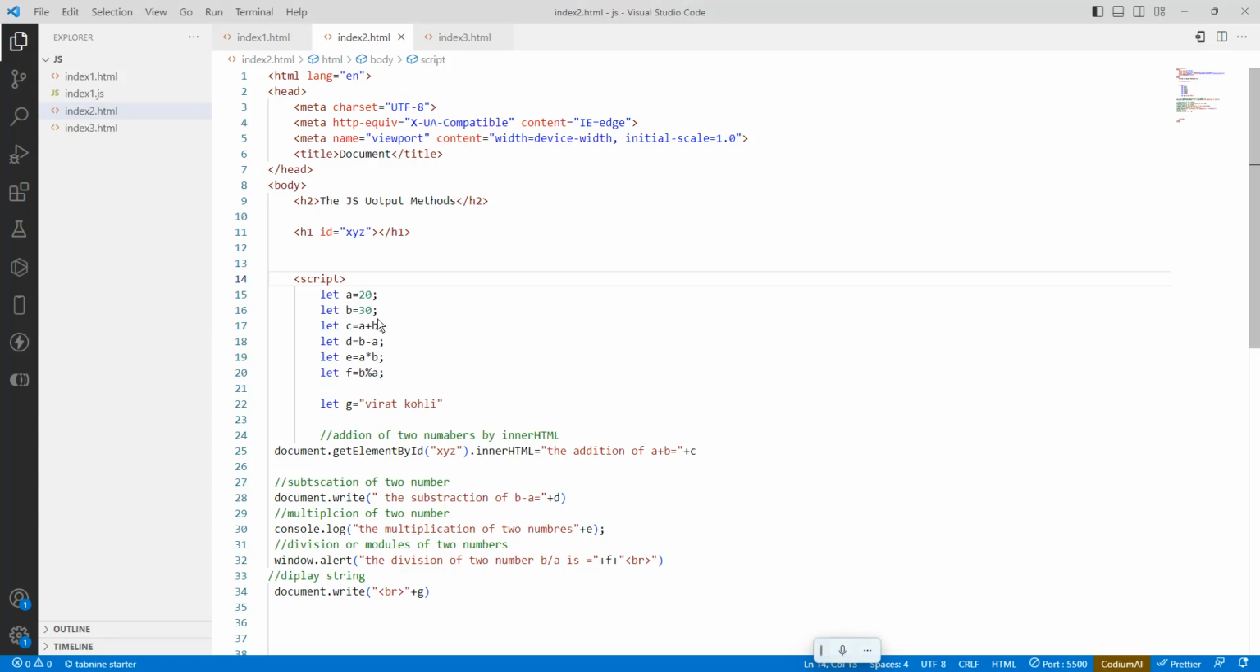Let's say a is a variable which can hold a value. What is the value? 20. The 20 is held inside a. Let b equal 30. b is holding the value 30. And c is the addition of a plus b, that is 50. The value 50 is in c. And d is the subtraction of the two numbers, 30 minus 20. So d is holding a value. This is how it holds the value of an addition or anything.